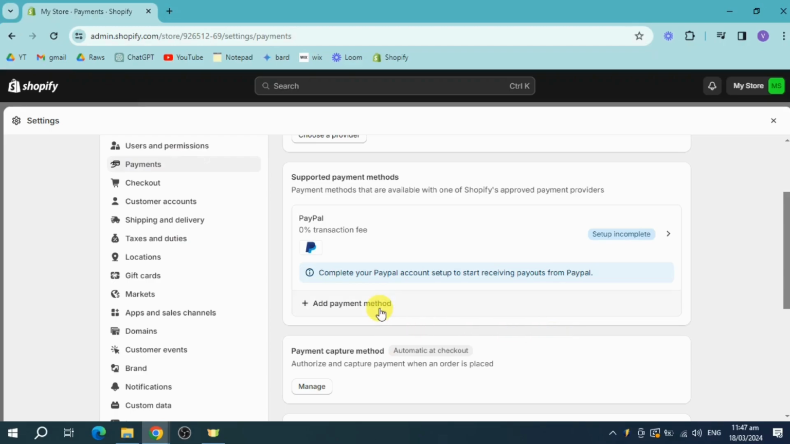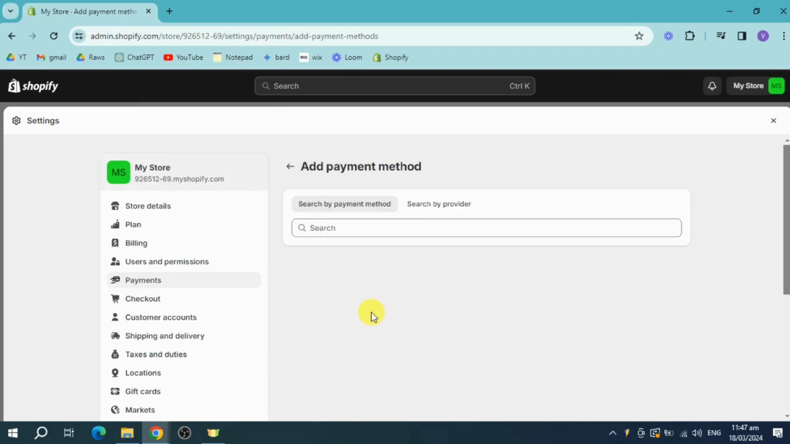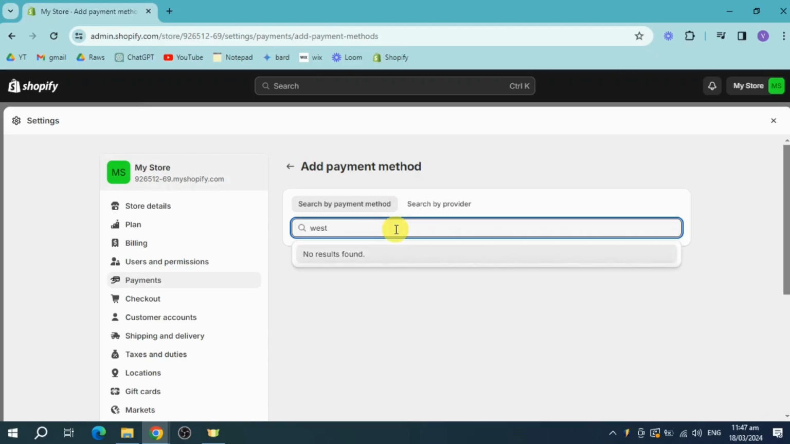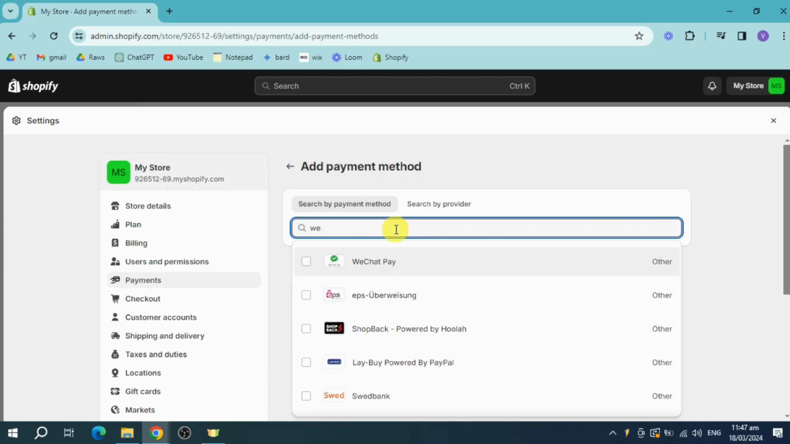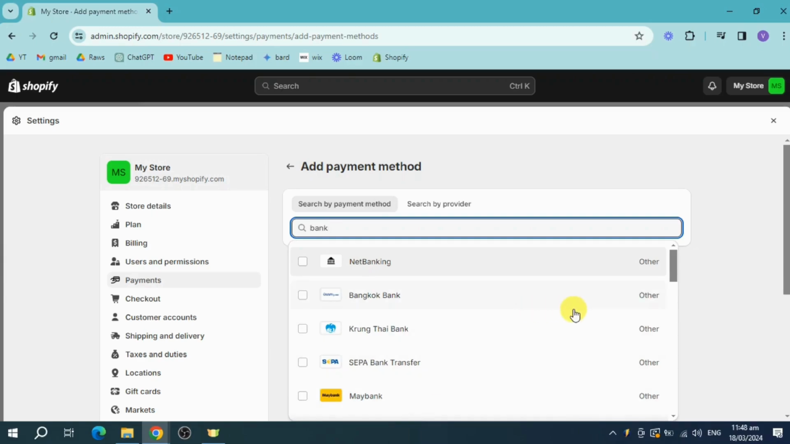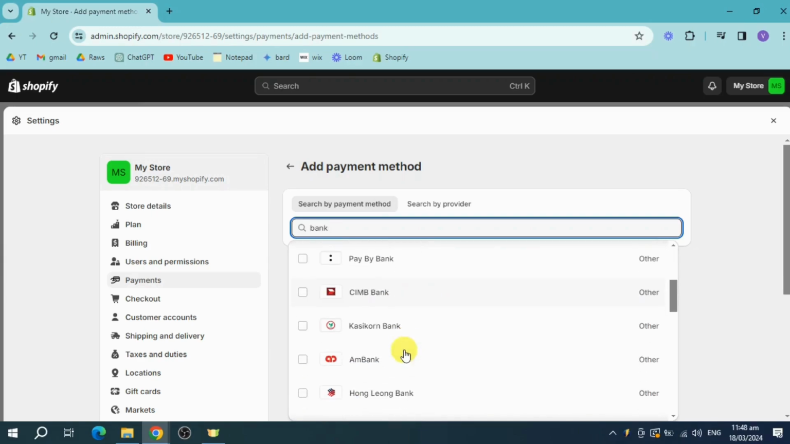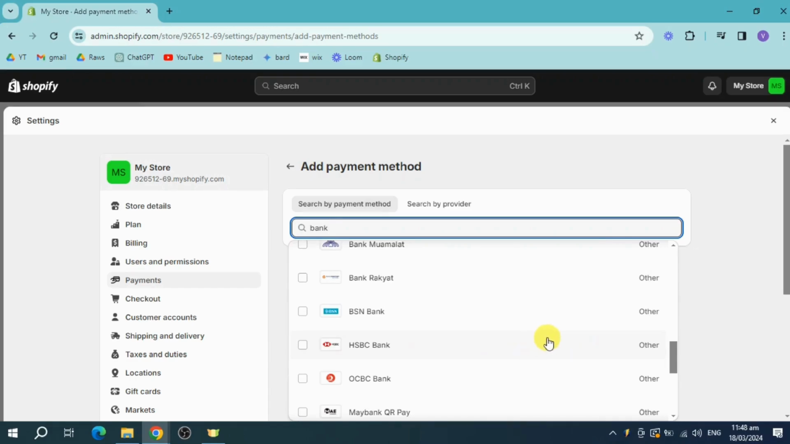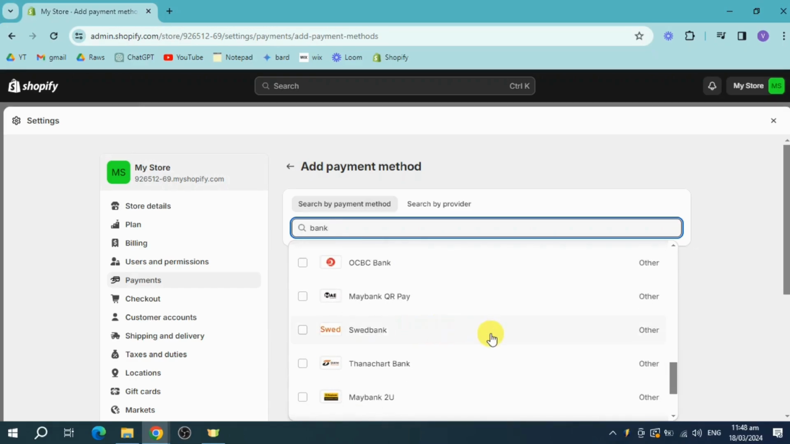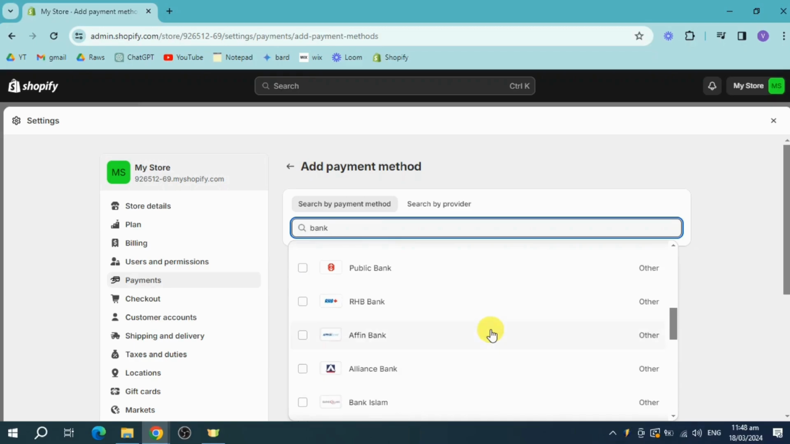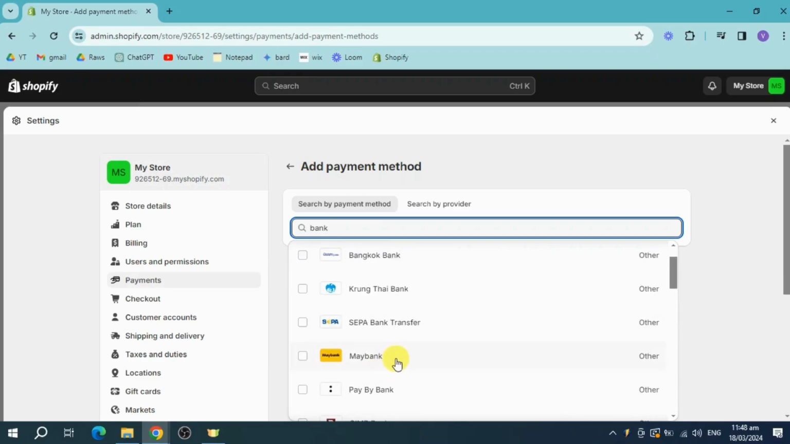So for example, if you want to click on this add payment method, you can search in here for the bank that you have. So for example, let's search in here for this right here. You can just choose which one, like your bank account for Swedbank or anything like that. If you try to search for bank in here, you can see Bangkok Bank, Maybank as well, CIMB, and all these banks right here that they have. So for example, you want to add Maybank. Let's try to head over and add this Maybank right here.